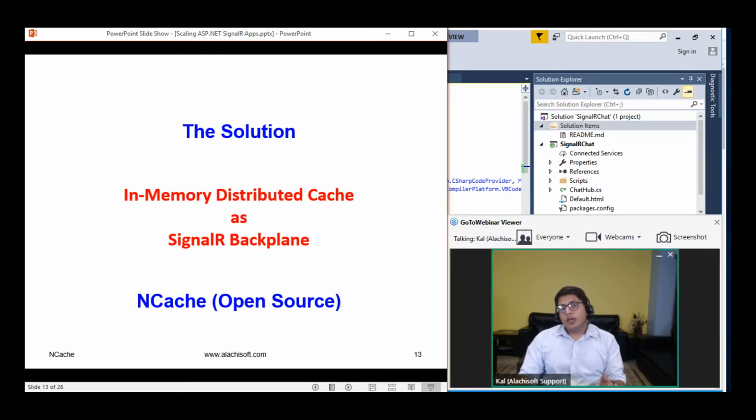Okay, so I'm going to present the solution. The solution to this is an in-memory distributed cache as a SignalR Backplane, and as I mentioned earlier, I'm going to be using NCache as a sample product for that. And NCache is an open source product. We have different versions, and you can evaluate those if needed.